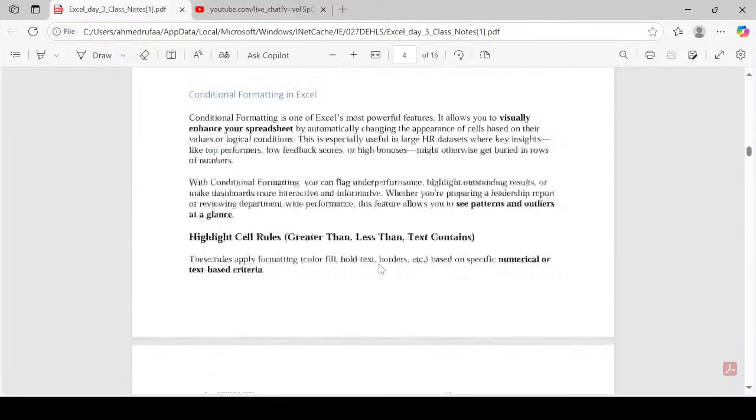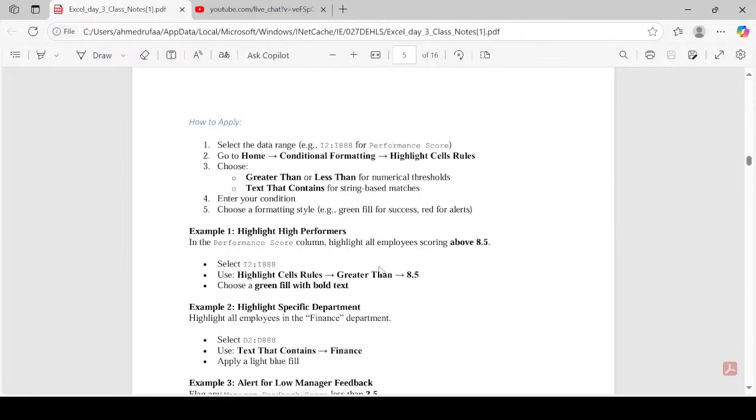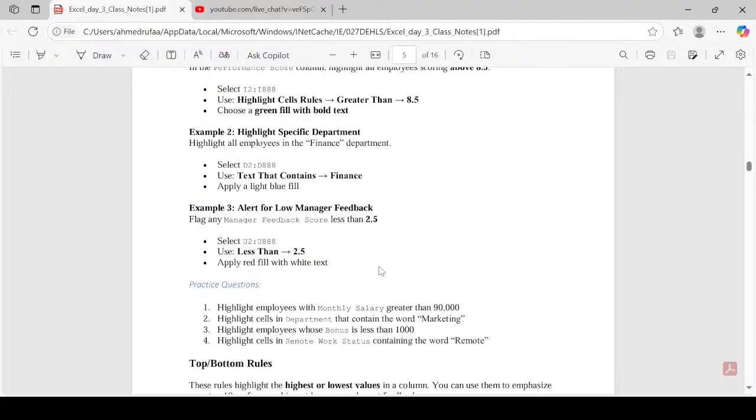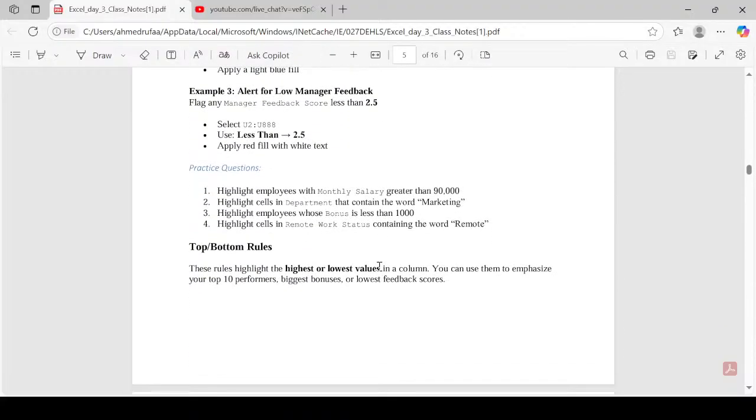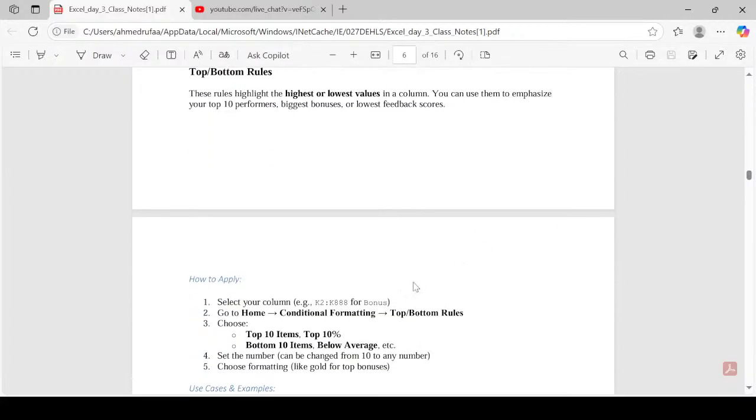Where are we? We have done conditional formatting in Excel, right? Just as we did, so all these are the same. Top bottom rules: these rules highlight the highest or lowest points in a column. You can use them to emphasize top performance. This is still the same thing we have done about the top and bottom. If you want to do top 10, bottom 10, let me just show you.